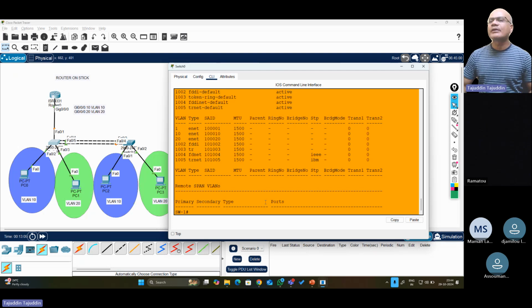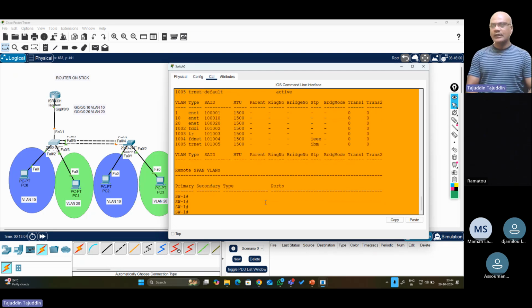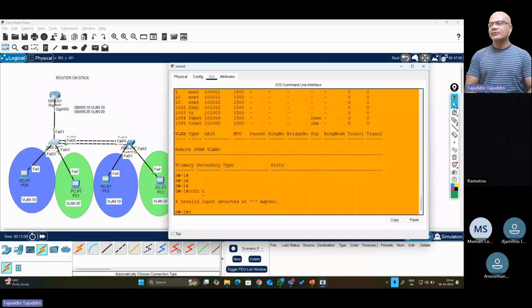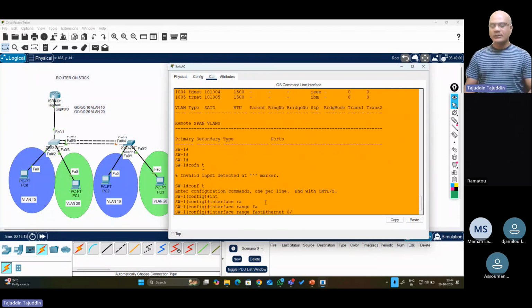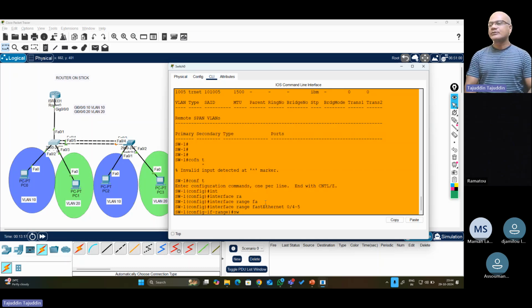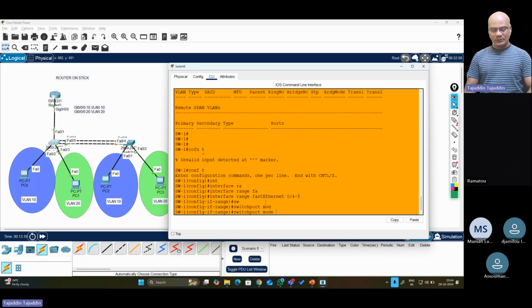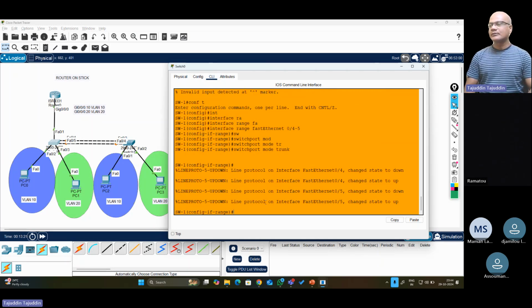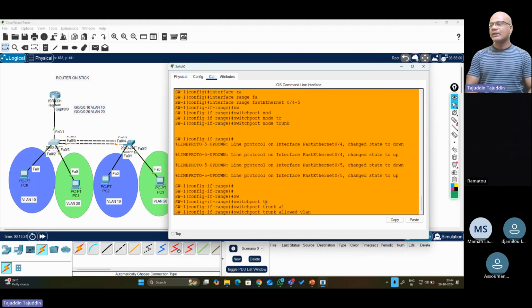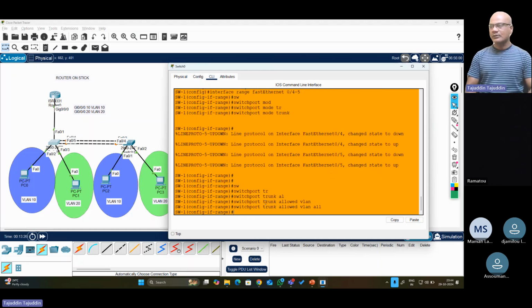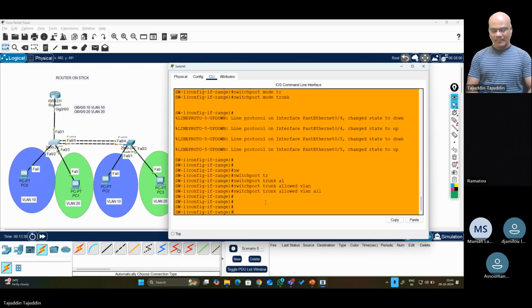Be careful, guys, while making the trunk link. Go to global configuration mode, interface range fast Ethernet 0/4 and 5. I'll make it switchport mode trunk. Switchport trunk allow VLAN all. Let them allow all the VLANs. Right now, both sides should be able to communicate.